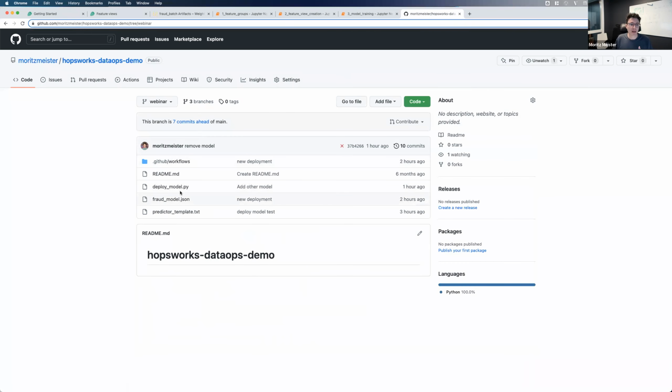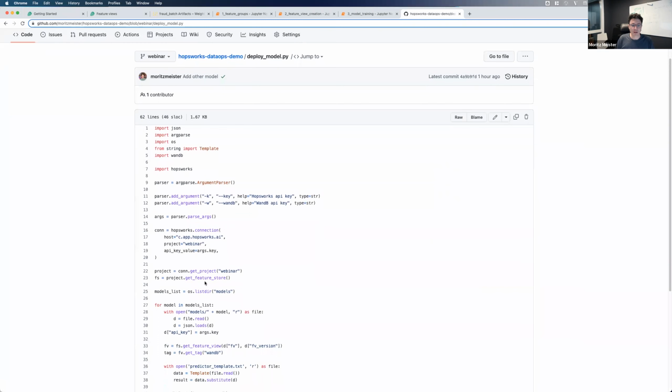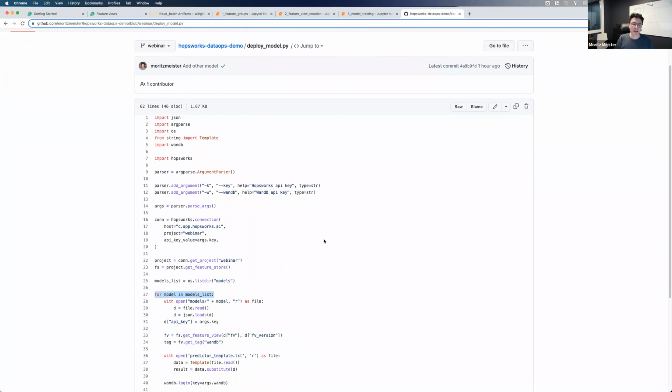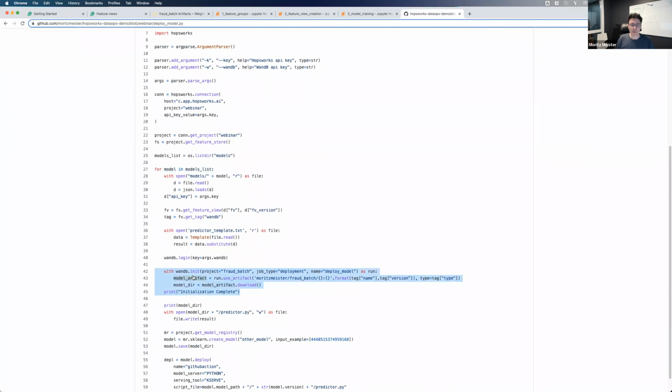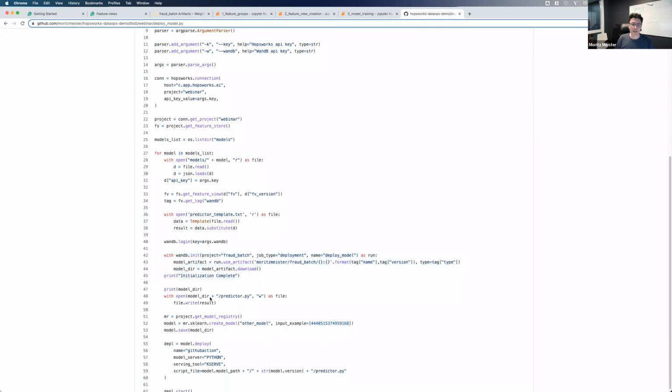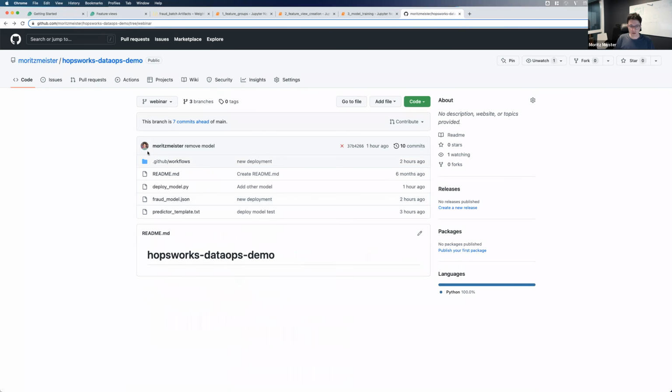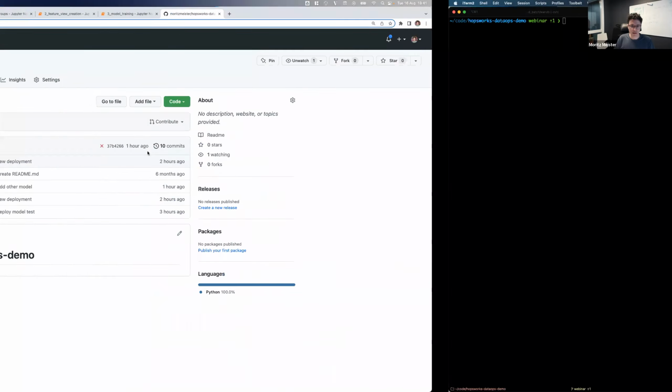And then at the same time, I wrote a script which watches a directory in this repo called models to check for config files, right? So every time I push a model config to this repo, it will go through the list of models, load the model from weights and biases, template the predictor, and create a deployment for it on Hopsworks, and also start the deployment. So I'm quickly gonna start this now.